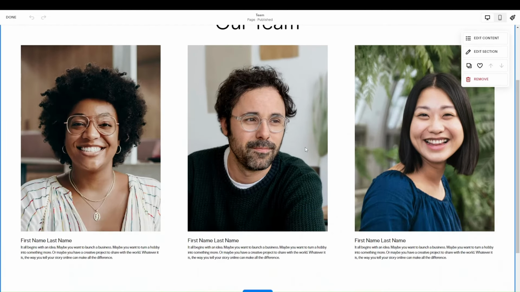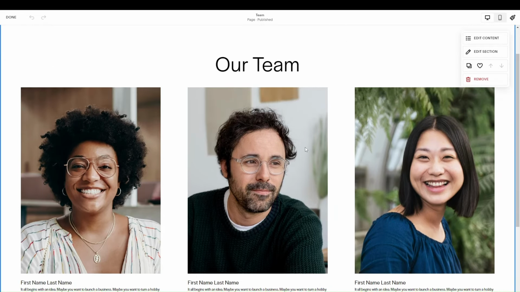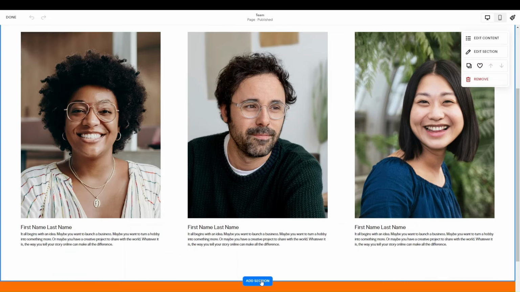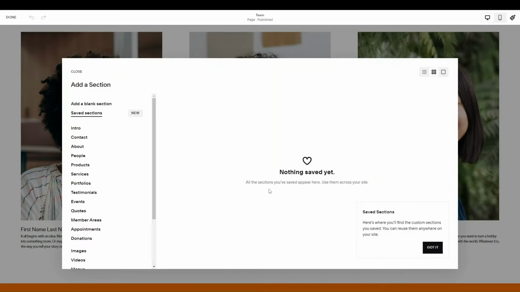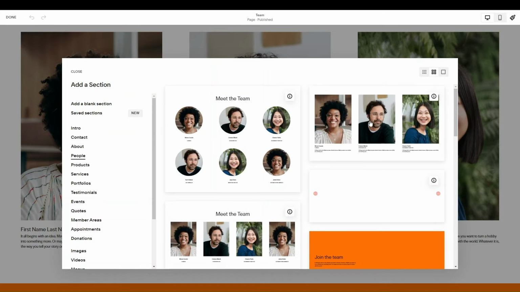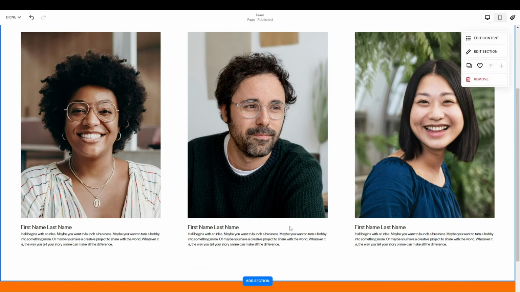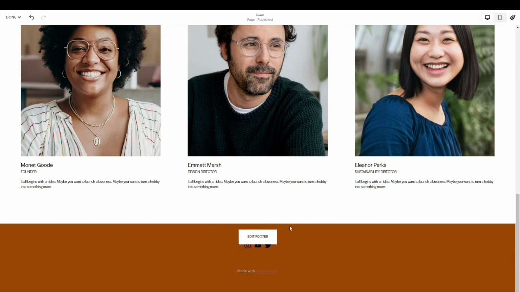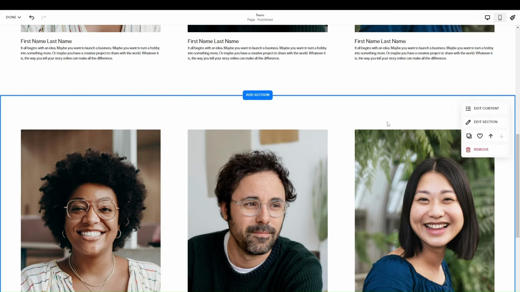So you can see the page is added here. What I can also do is click on add section, and what I can do is add more sections. So I can add another meet the team section if I realize I need more content here, and it just automatically adds itself directly below. And again, all I need to do is add the content.